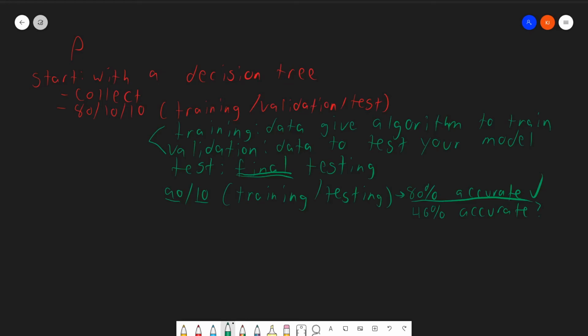So this is where you might start. Like I mentioned, maybe you have this problem P, you pick a decision tree because maybe you think it's a fairly simple task, simple problem. You collect your data, you make your 80-10-10 split, and then you train your model, and you find out that it's not working very well. You've trained it, you've done some fine-tuning, and your validation error is pretty high. So what then?